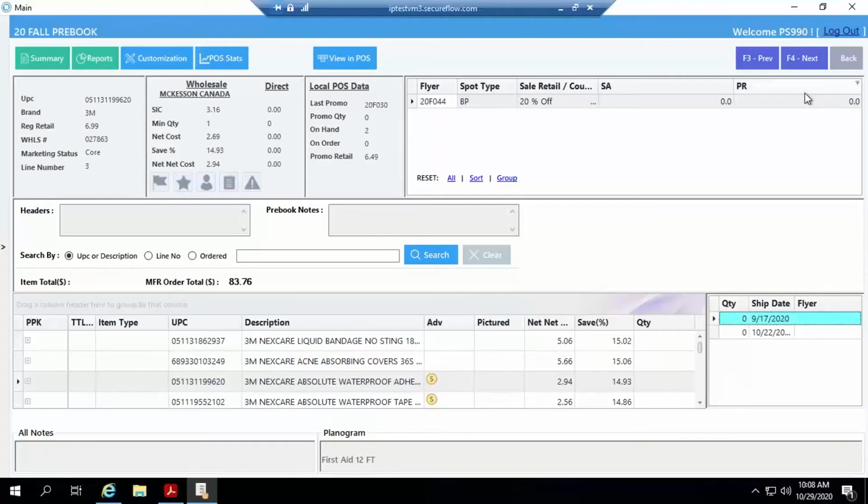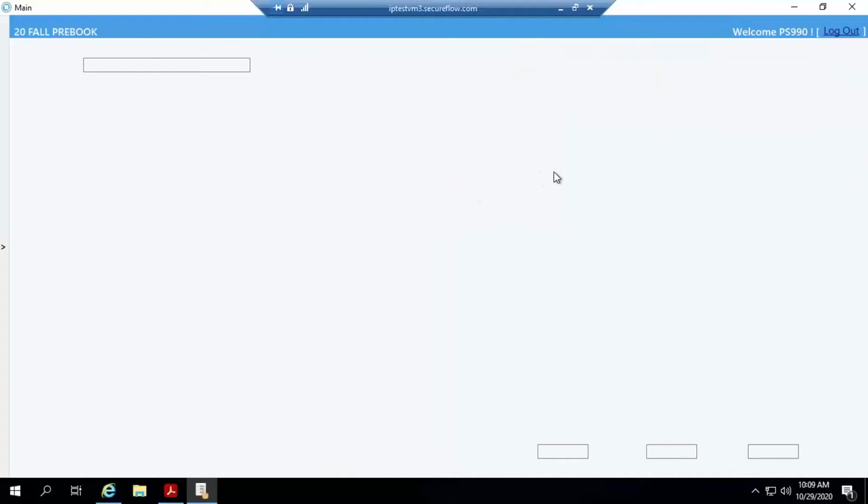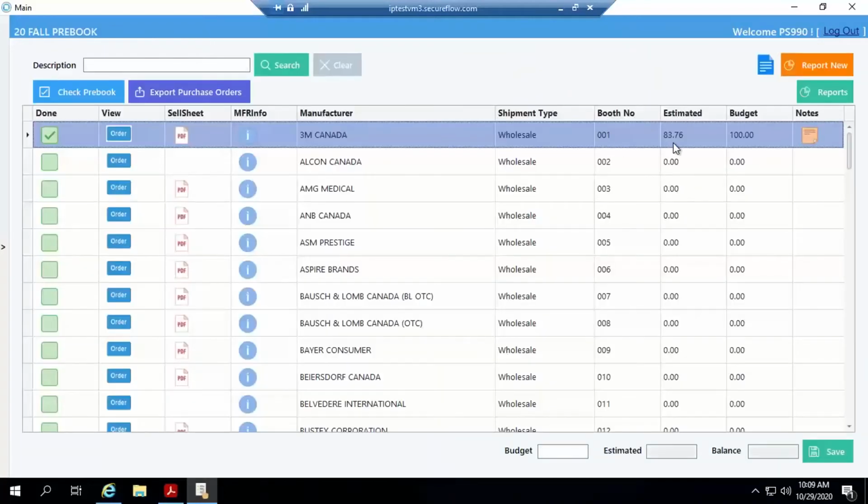Thank you. Okay. So when you are done with ordering from that manufacturer, you can just go back and you'll see that the estimated total has been updated. If there's any difference in the balance, it will be updated as well. Then if you are done with it, you are able to just check it off and say you're done. And if you're done with the booking itself, you can proceed with the export of the purchase order.